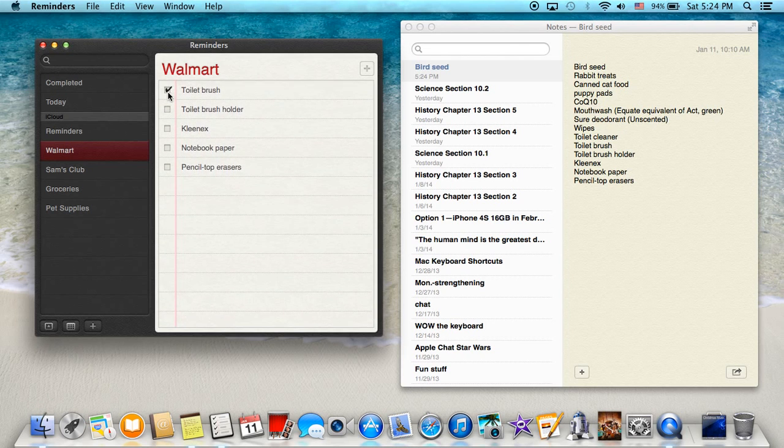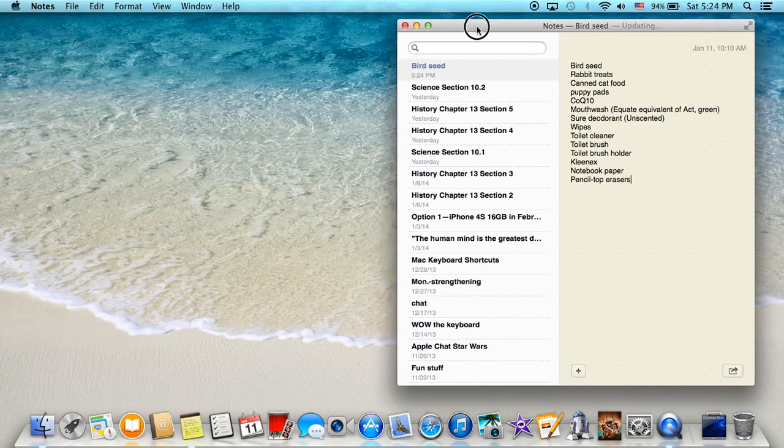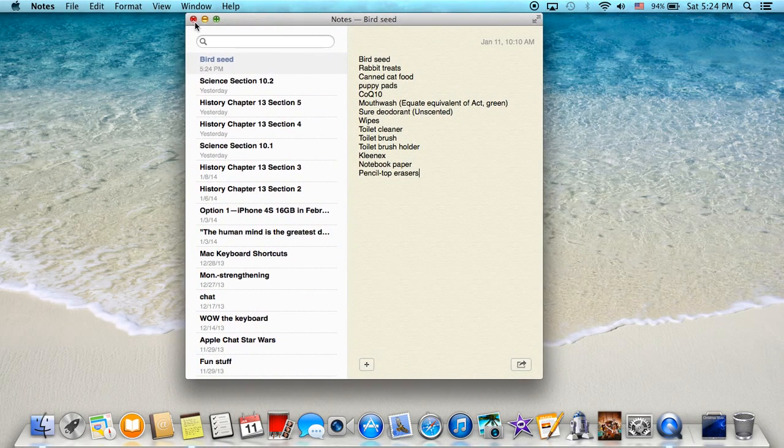And make lists, make reminders, and of course all that is synced via iCloud to your iPhone or iPad, so that is another really nice feature. That's one of the benefits of having Mac and iOS devices.